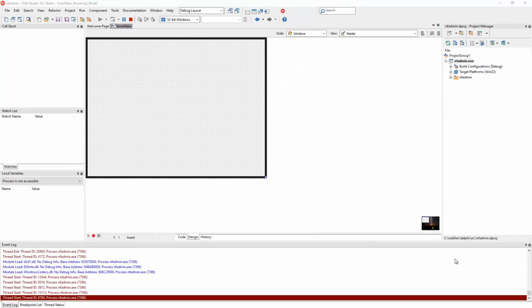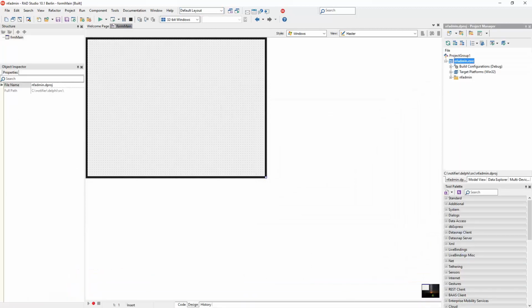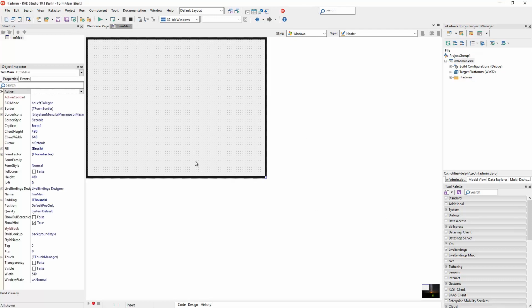So let's bring that across. Okay, so we're all set up and we have a project started. So the next thing I'm going to do is divide this screen up.